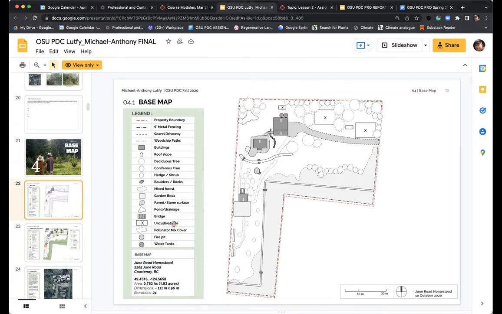This person went to the extent of adding some rock, some paving areas, some impervious surfaces, and a little fire pit, and a water tank. So this is pretty well done, and this is a black and white version. A couple of things to note: we definitely want to have an accurate scale, and you want to have a north arrow, and how you depict that is entirely up to you. That's one version you could use.